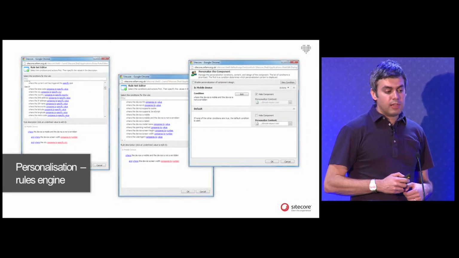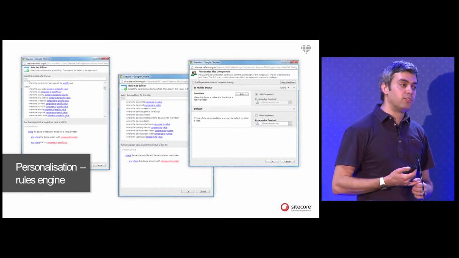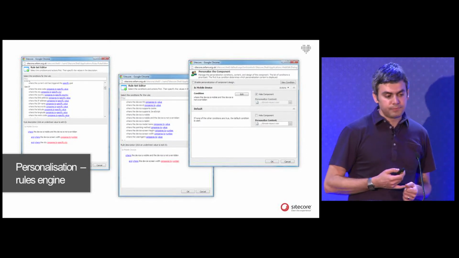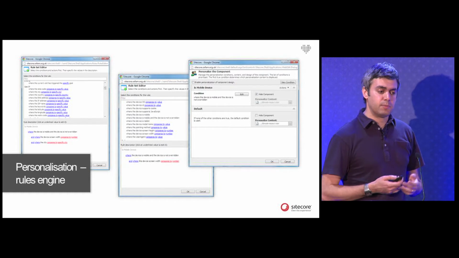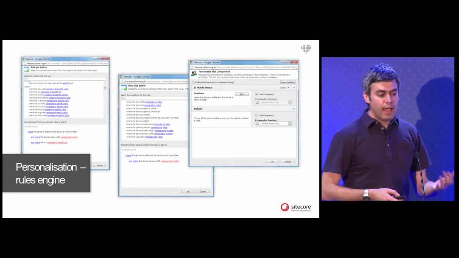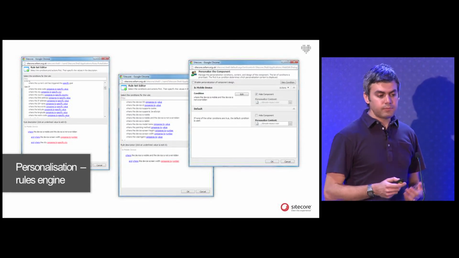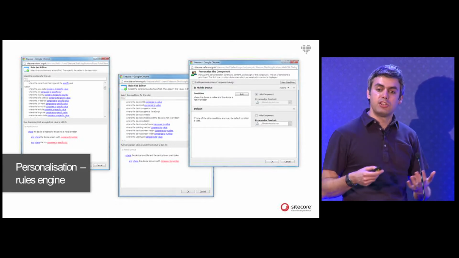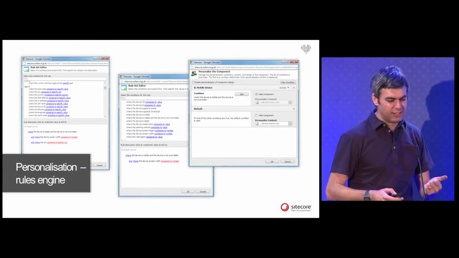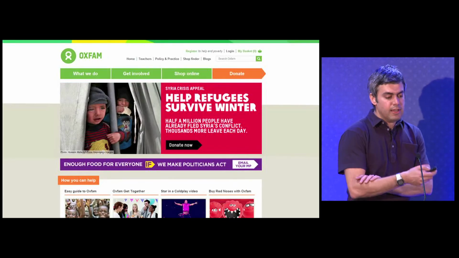And then we also used the personalization engine. So Sitecore has this great rules engine. There are a couple of ways it does personalization, but the rules engine is really powerful. And again, we could use that to dynamically change content and personalize content as well. I'll talk a bit about that later. So I'll just flick through.